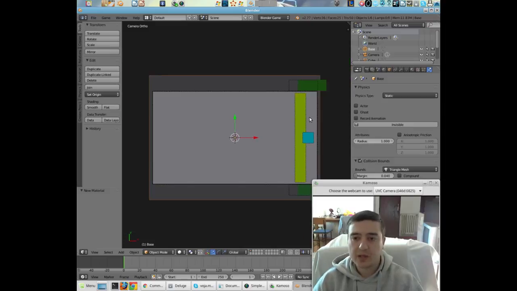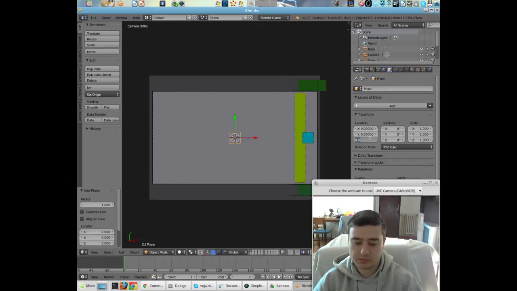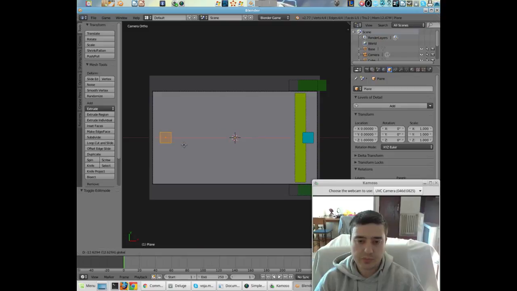Now what do we need? Well, we created all of this. Now we need a path for our bad guys, in our case aliens, to move. So I'm going to add a plane, put it on 1. I'm going to edit mode. I'm going to move it over here, select an edge, this edge, extrude, and go about halfway down. Not totally, but should be fine.